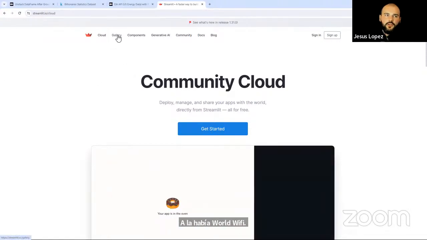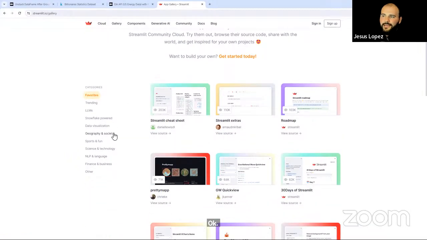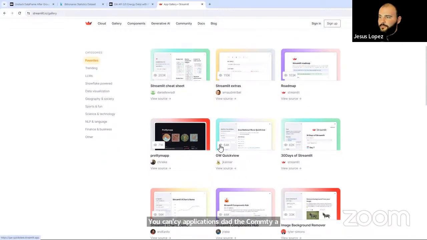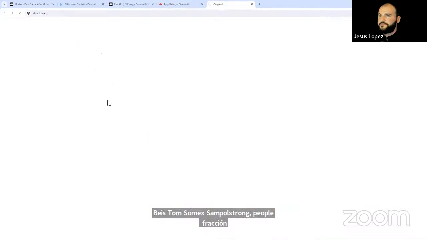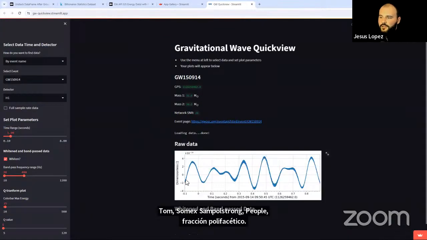So for example, we can go to the gallery, and here you can see applications that the community has published based on some examples from people. For example, if I get into here, normally it takes a bit to load. There we are.